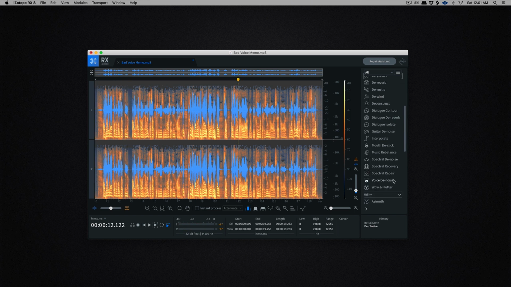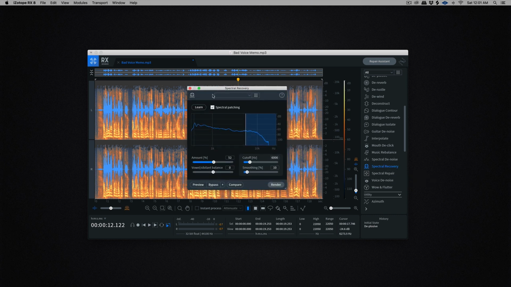Okay, so let's go now to Spectral Recovery, which is the new module. So we're going to click this. It shows up, and let's see what some of the presets are. Recover high frequencies, fill in patching, enhance phone memo recording. Well, isn't that dandy? That's exactly what this is. Let's try it out. Let's hit preview.